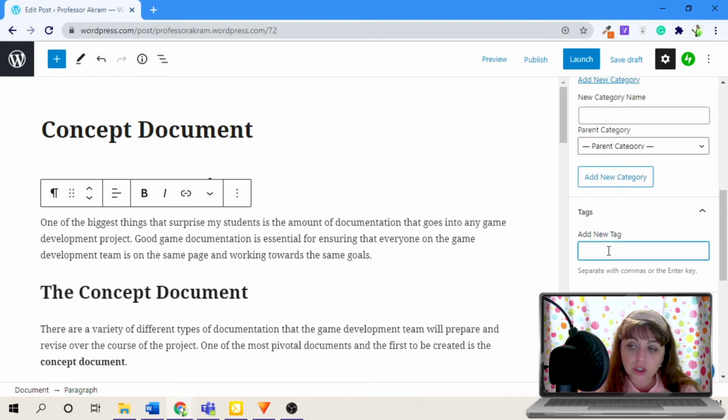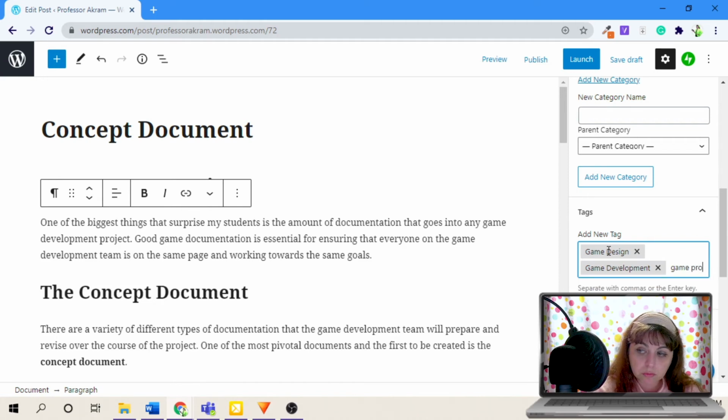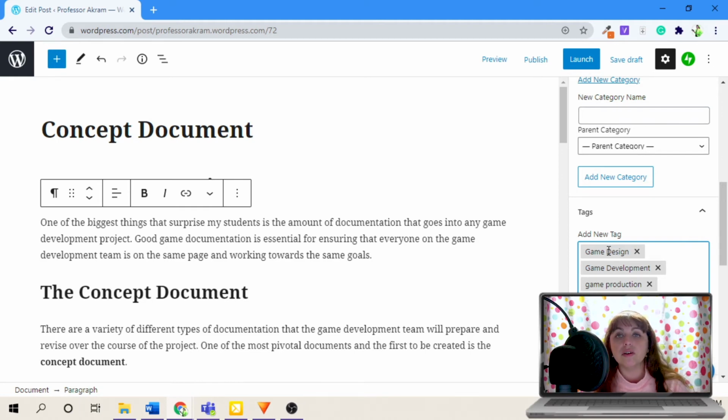The next thing you want to do is add tags to your post. Tags, again, are for search features if people are trying to search for a specific topic. So this is obviously game design, hit enter, game development, hit enter, game production, game design document, game concept document. Again, these are all just terms that I think would be relevant. If somebody was searching for any one of these, they would come across this blog post.